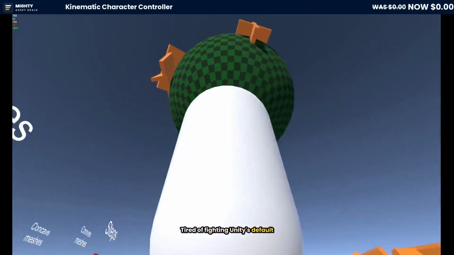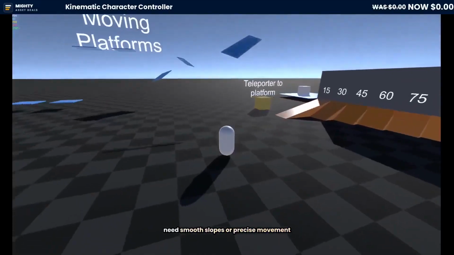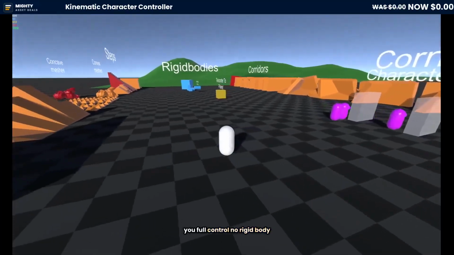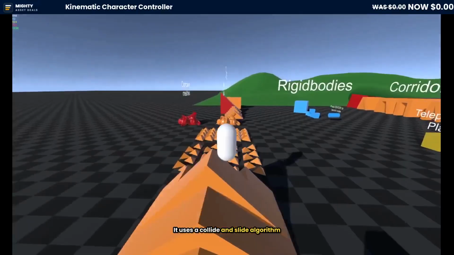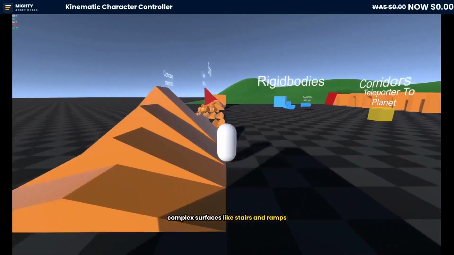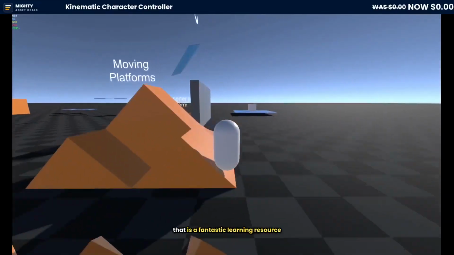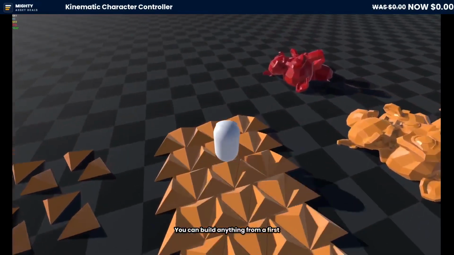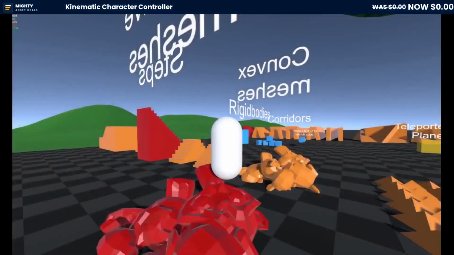Tired of fighting Unity's default character controller every time you need smooth slopes or precise movement? This free kinematic powerhouse gives you full control, no rigid body headaches. It uses a collide and slide algorithm for perfectly fluid motion, handles complex surfaces like stairs and ramps, and ships with clean, readable code that is a fantastic learning resource. You can build anything from a first-person shooter to a platformer on this rock-solid foundation.